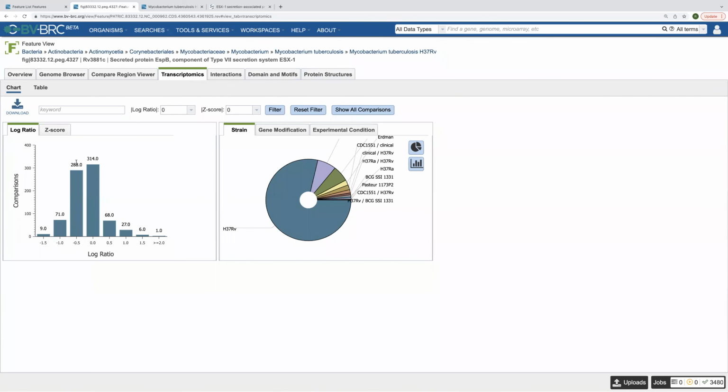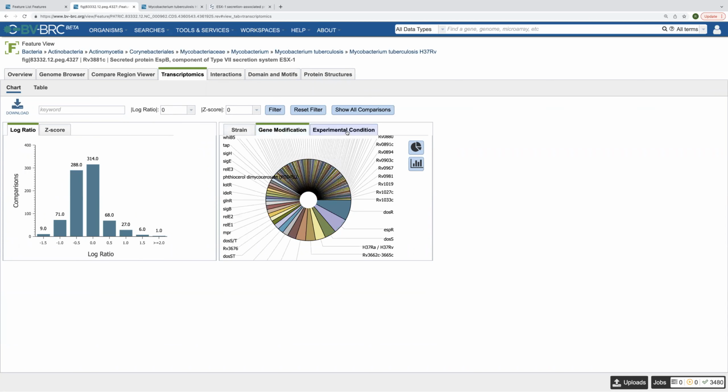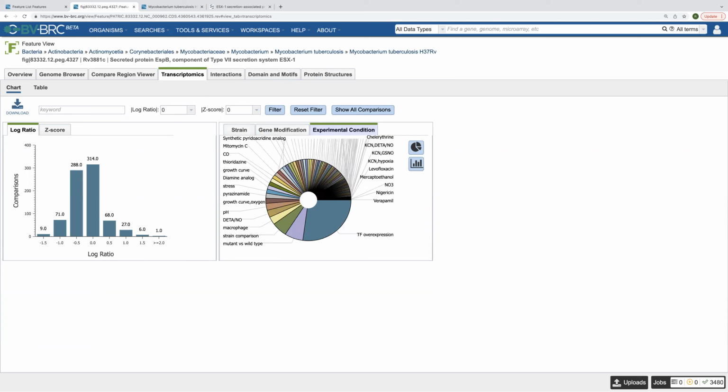So you could look at the log ratio or z-score where it's going up and down. You could look at the metadata associated at the strain level, at the gene modification level, or at the experimental control. And let's say that you were interested in just a single experiment. And I have it here. I'm trying to find what I had said. Here it is.